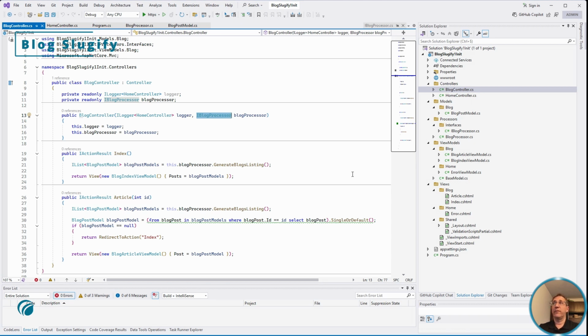And then finally, we have our article, which is a basic search based on ID. It retrieves again all blog posts, and depending on that, it does a search and a LINQ query to find the matching ID. If the ID isn't matched, we just return to our index page. If not, we open our blog post.